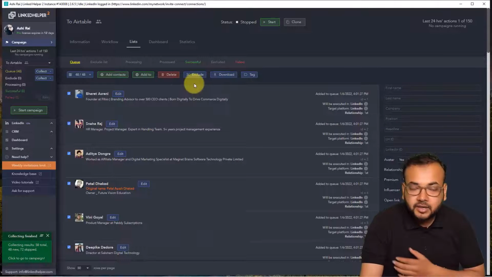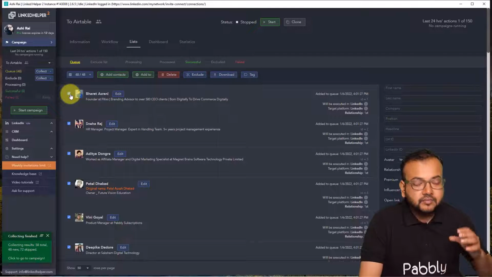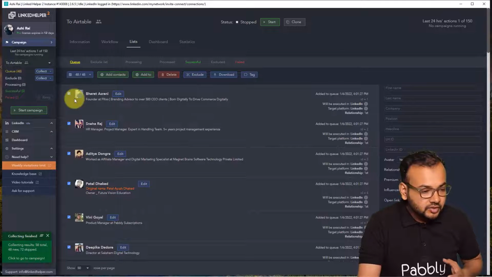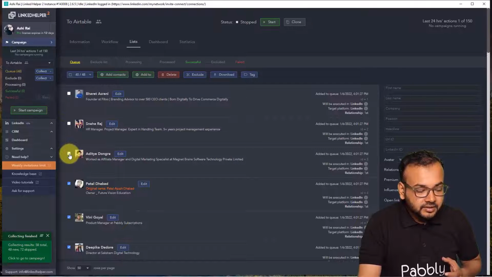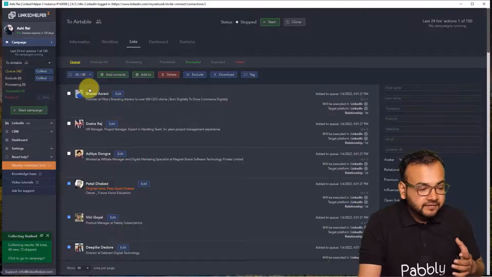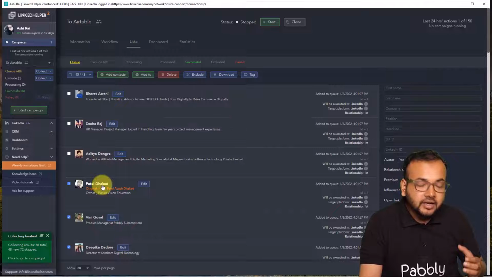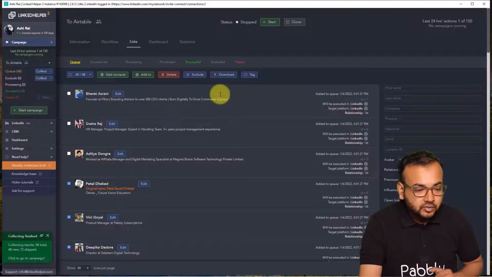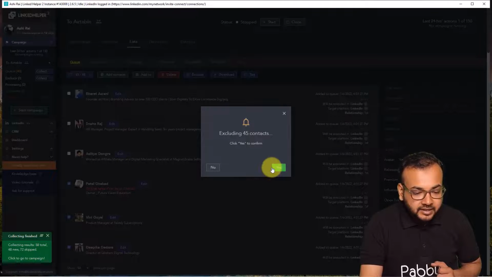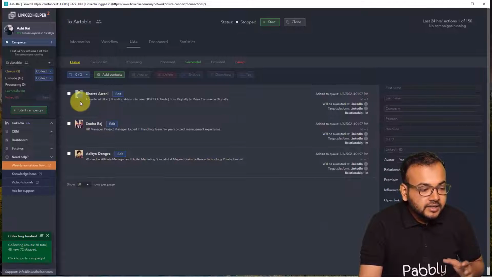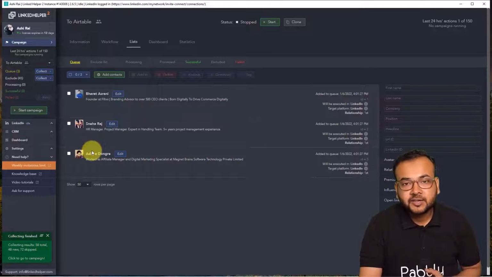You can click on this exclude button. Let's say I want to send the details of the top 3 profiles. I am unselecting these 3 profiles, so I have selected 45 out of 48 profiles, and I want to save these 3 profiles in my Airtable. So I am going to exclude all the profiles that I do not want to save. I click on this exclude button, click yes, and it starts excluding the profiles. Now only these 3 profiles remain in the queue, and these are the ones I want to save in my Airtable.